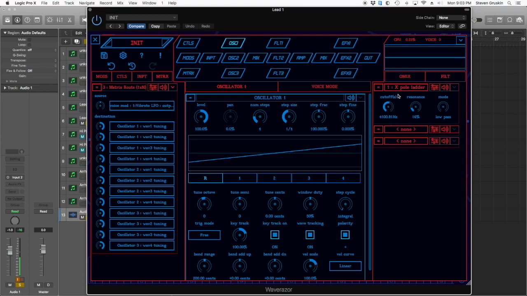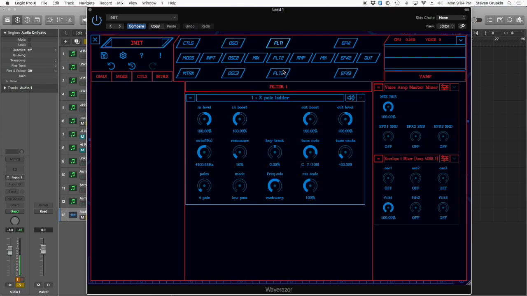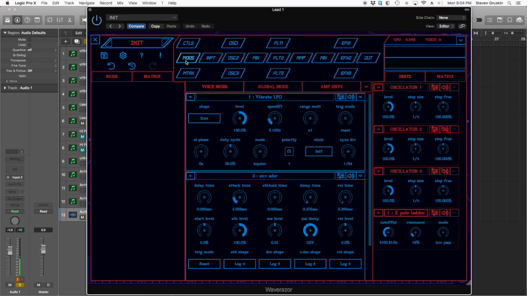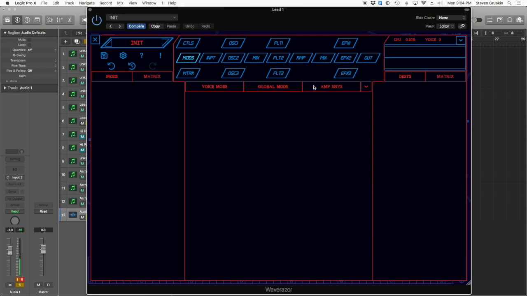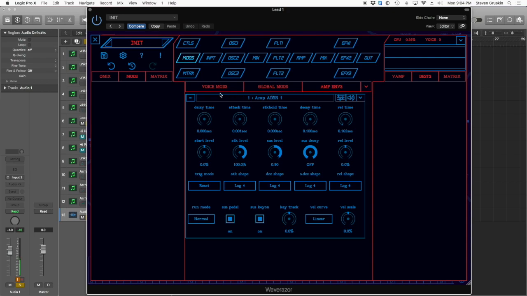So let's modulate the filter cutoff. To modulate the filter cutoff, it's important we go to mods. We know we're going to set up an envelope to do it. You have to set up the envelope from the mod section as opposed to the amp section, which would really screw you up. So you go to the mod section, click on voice mods, because you have a choice of different things.